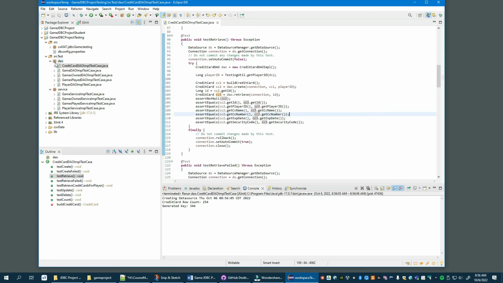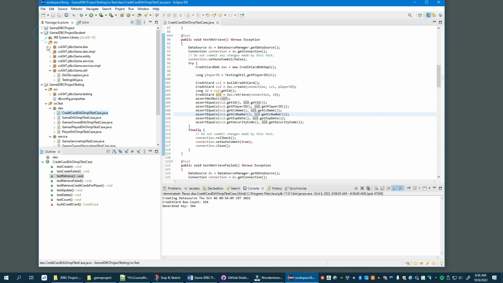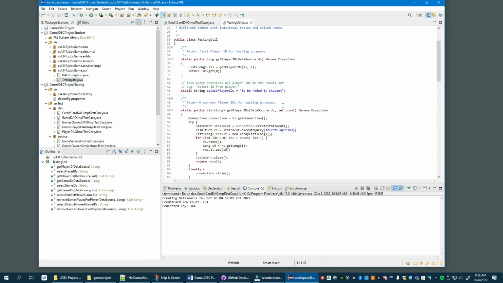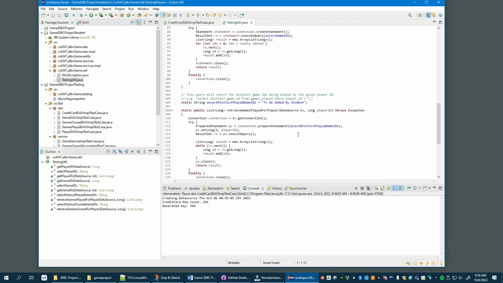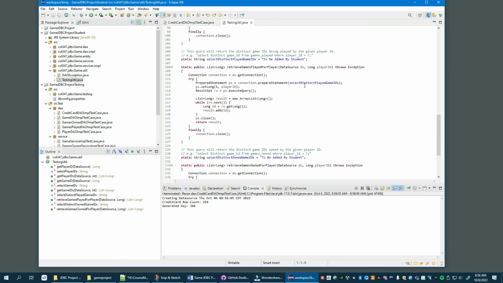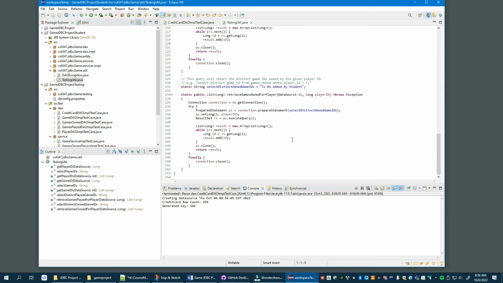And so again, just to make sure, you need to implement each of these queries in the testing util for this automated testing to work. And if you don't implement it, then you'll get errors. Okay.